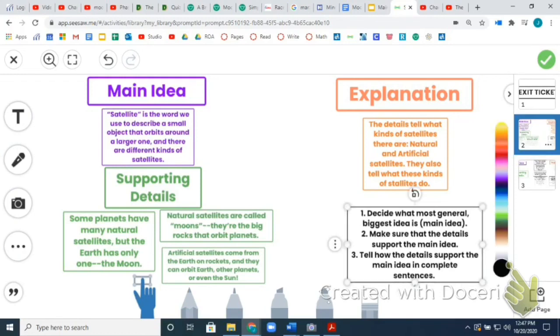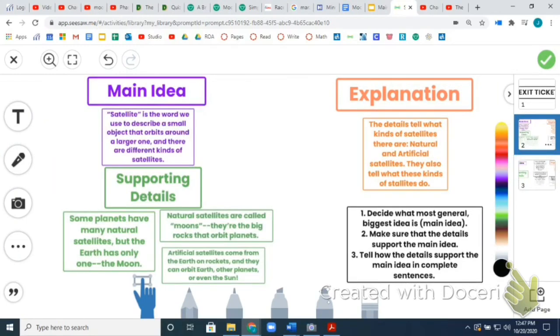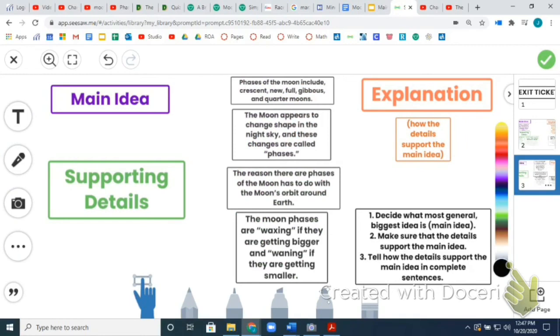Your job is on this third slide. You're going to be reading about the different details and main idea here that have to do with the phases of the moon. This example was about satellites. This is about phases of the moon. So you need to decide which of these is the main idea and put it under main idea, and which ones are the supporting details and put them under supporting details. And then you need to write an explanation right here. Your last step is to take a screenshot and get it to me or to your teacher.